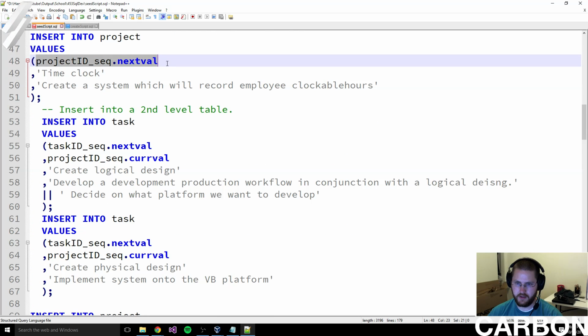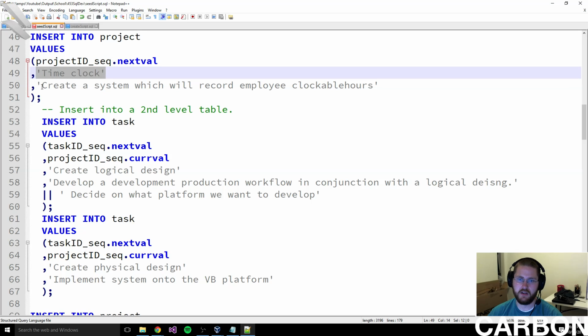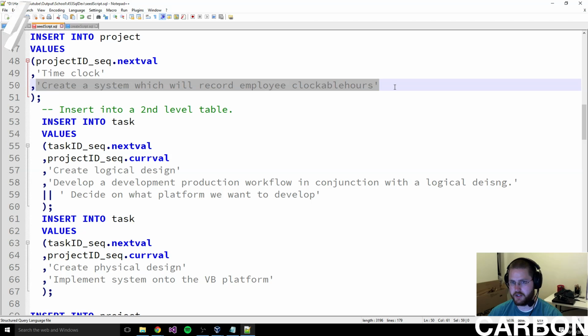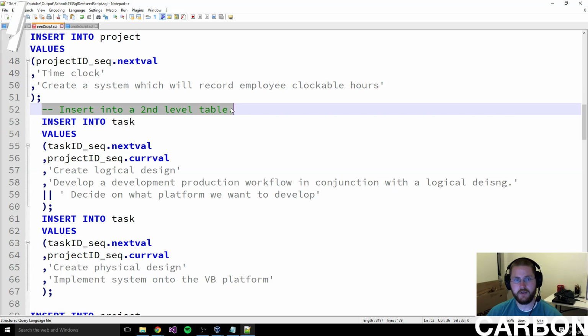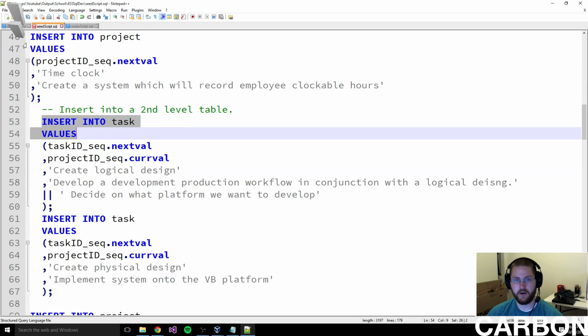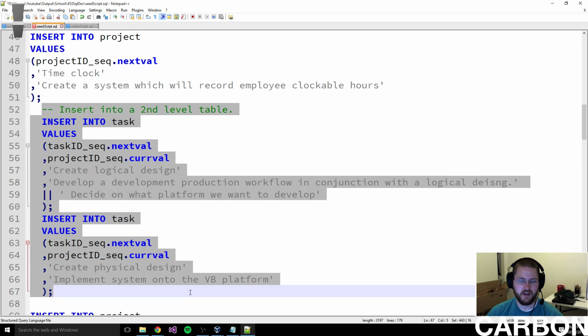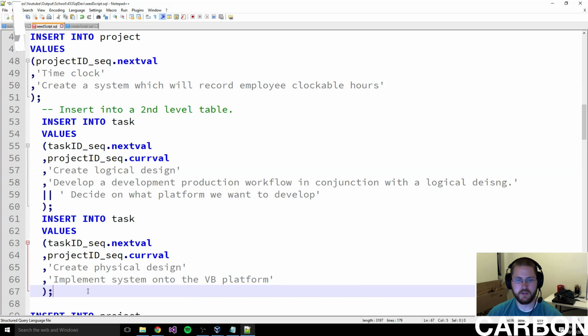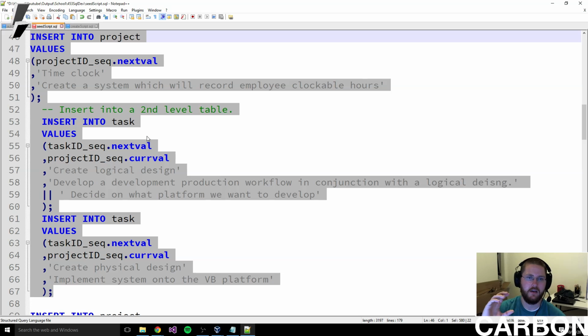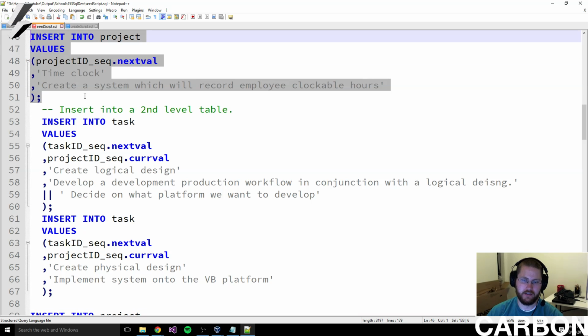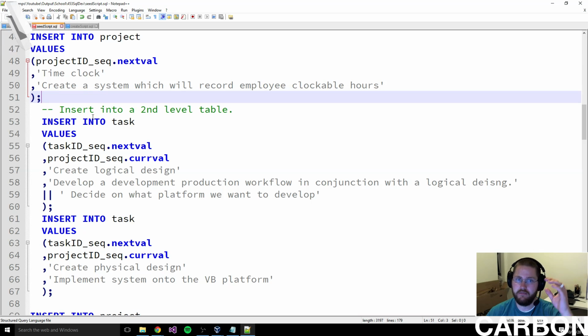So yeah, I create the project ID. The project is going to have a short description of time clock. The long description is create a system which will record employee clockable hours. Now I'm going to insert records into the task table that are related to the project table. Now I could do these later. I just wanted to do it this way because, to me, it was an easy way to see that these tasks belong with this project. I could have done employees, then projects, then tasks, and then employee task. But I wanted to do it this way because it made sense to me.